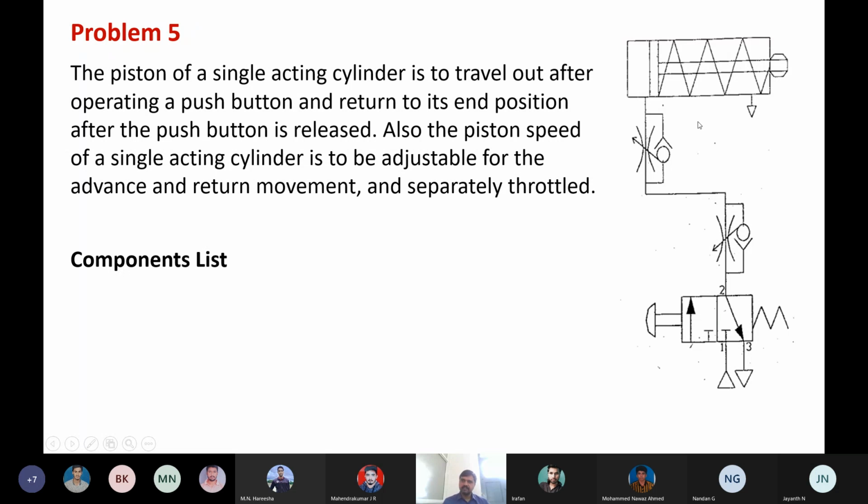Okay. Next, during retraction also, the air collected inside the cylinder has to come out. So during the retraction stroke, you are going to release the push button. When you release the push button, air is not supplied. When air is not supplied, no pressure is acting on the piston.